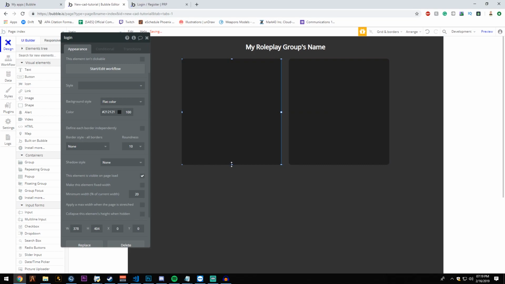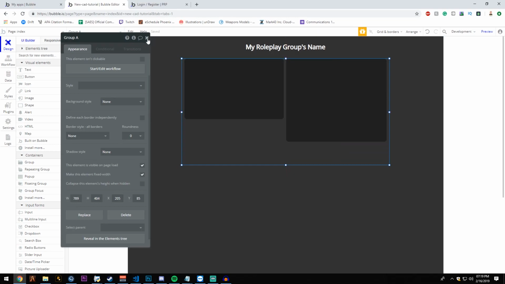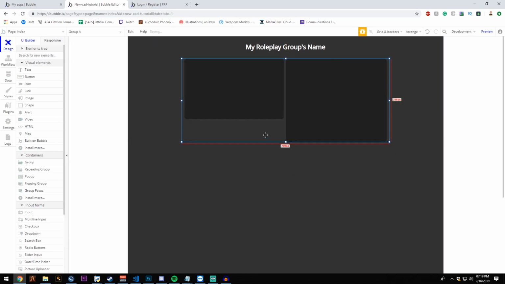For login forms we don't really need that much, so I'm just going to make this a little smaller, because for login we don't really need much information. And honestly, for our register we don't need that much either, so we'll just leave this down a little bit. Just resizing stuff.